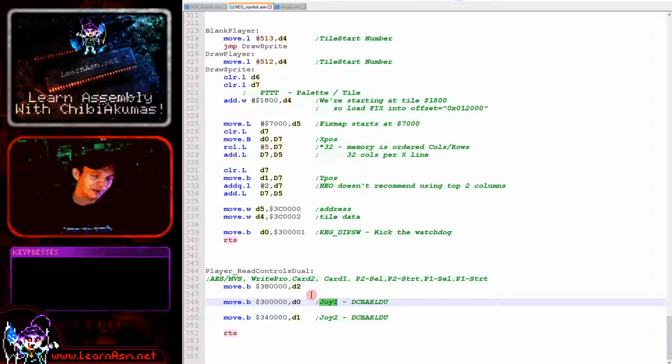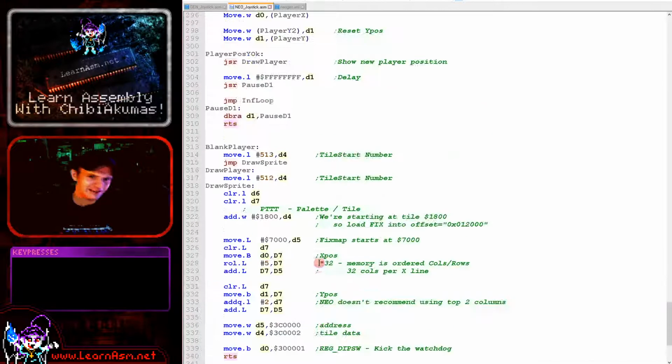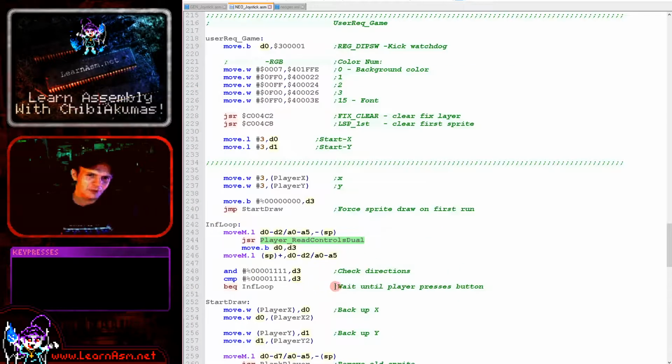We can't really complain about that. That's as easy as we could get. So very nice there, nicely done, NeoGeo. So that's what we're reading in from in this case here, and then we're just moving that into D3 for later. We're then checking here to see if any directions have been pressed. If not, we're just going to wait until they are.